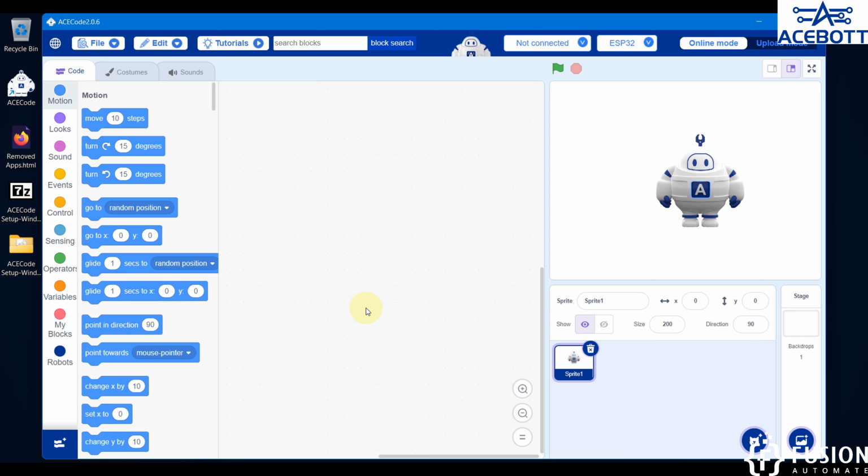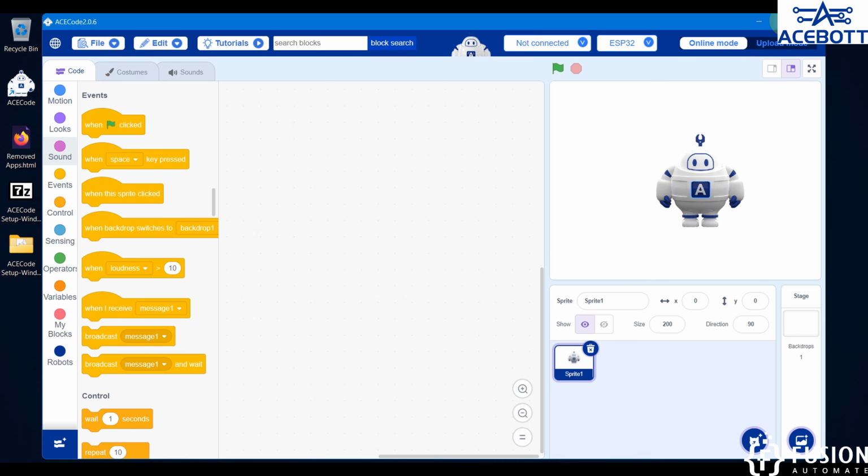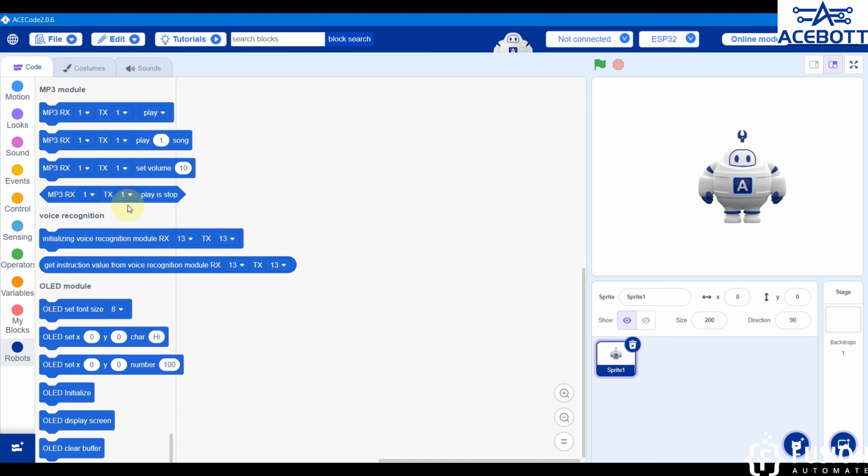So here is the first look of our ACECODE version 2.0.6 software, and you can program both ESP32 and ESP8266 boards using this software. Here you can see whether your device is connected or not. Here is the upload mode and here is the online mode. And here are your blocks to program your ACEBOTT STEAM kits.